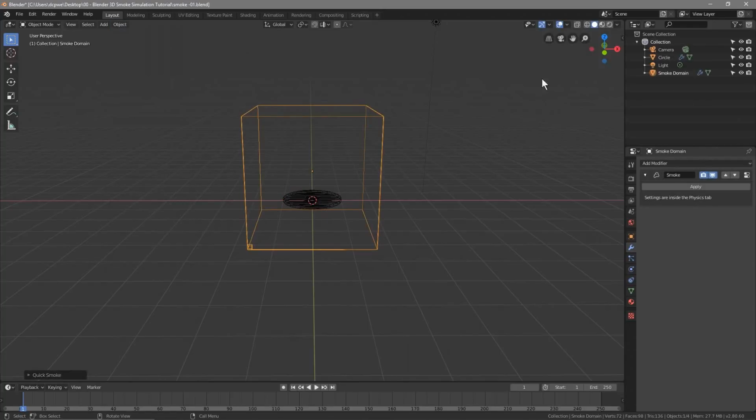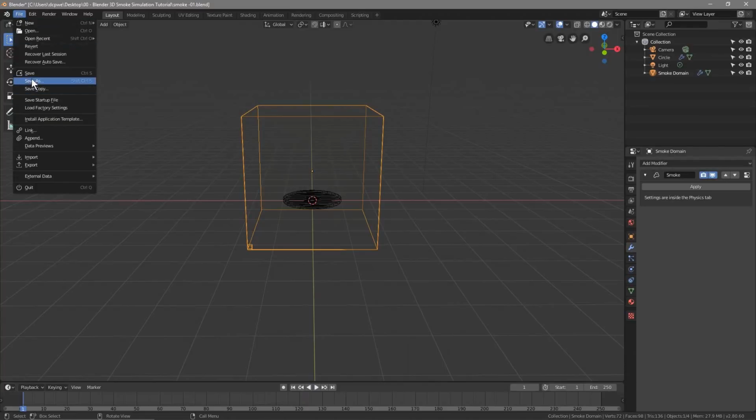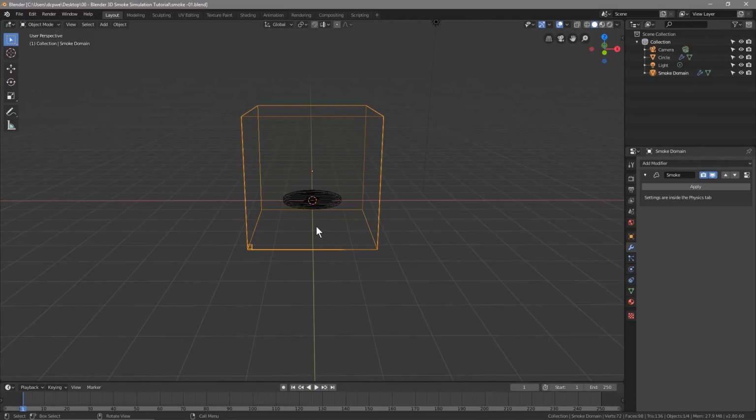So we've done quick smoke, and if we click play we see some smoke coming out. So that's what we asked for and that's what it's given us. So that's good, and we want to now make this look a lot better, right? And we need to just change around a few things.